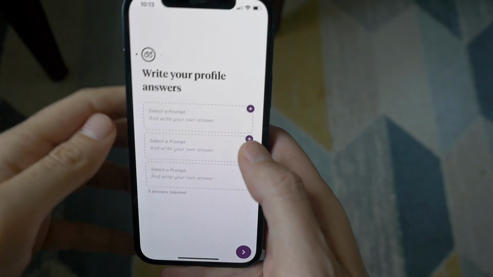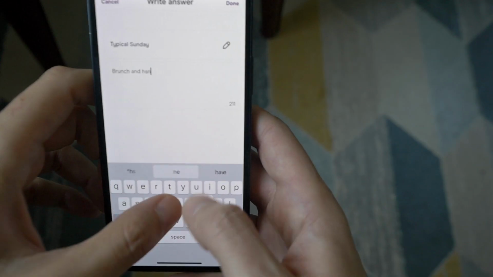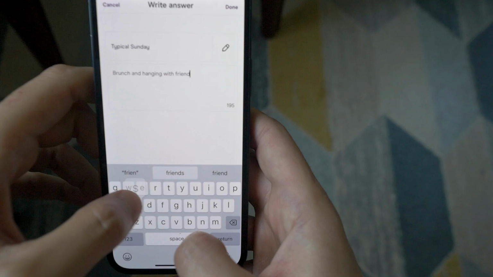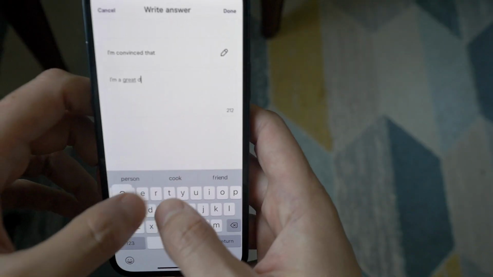Now let's talk about the prompts. All of my prompts are going to be completely generic, bland, and non-specific. I'm going to use a lot of vague terminology. So for example, brunch and hanging with friends, that's very vague. A life goal of mine: to continuously do better. And here's a terrible prompt, probably not that great: I'm convinced that I'm a great date. I'm going to go pretty generic for my Tinder profile.